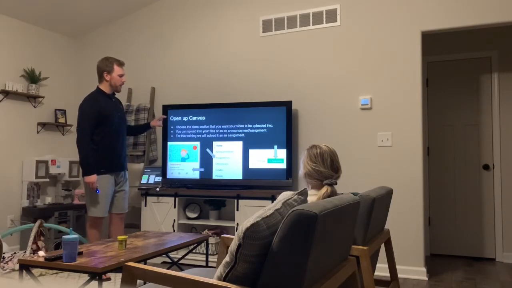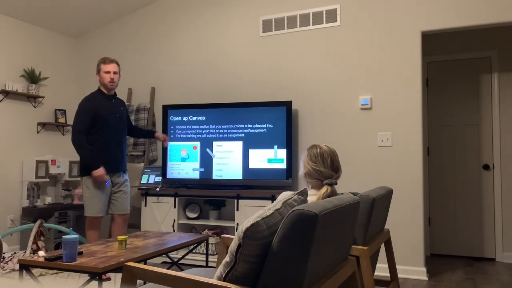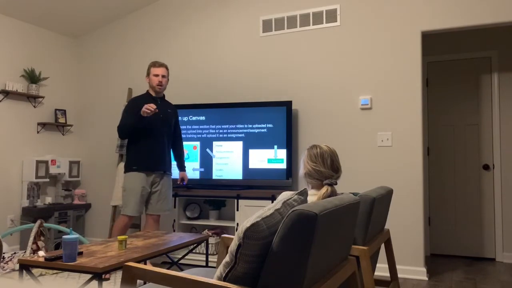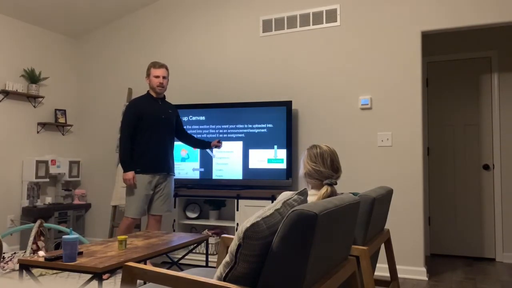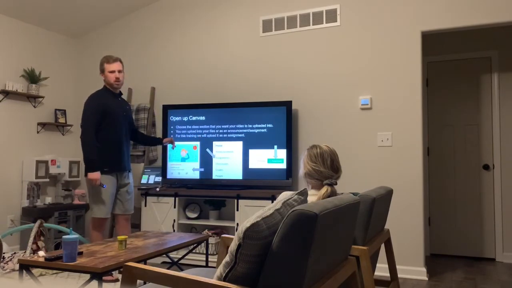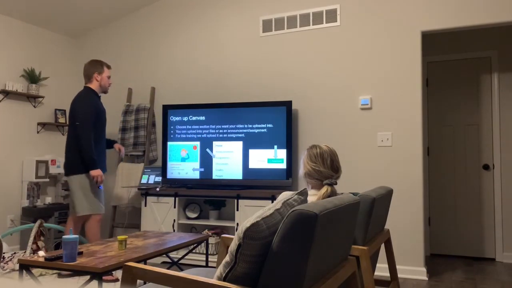A side note, these three pictures kind of look random, but the teachers I'd be giving this training to are very familiar with this, and it would make a lot more sense than what it looks like right now.